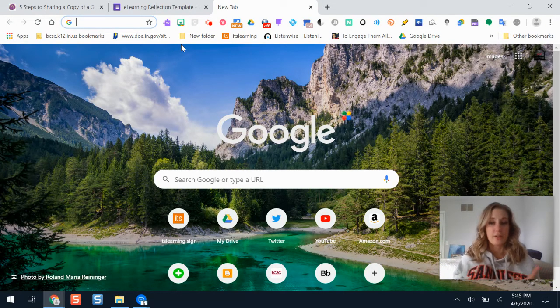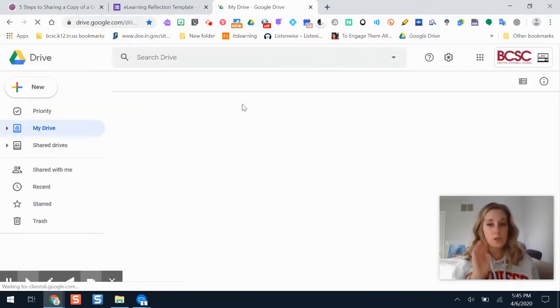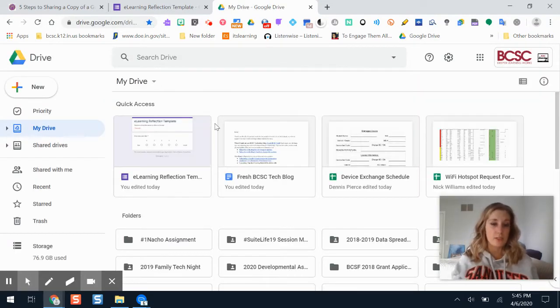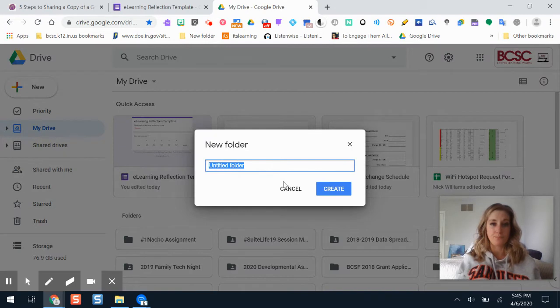So it's actually a little interesting how you have to set this up. You don't actually have to start with the form. The most key thing to do first is to actually go to your Google Drive. And when you're in Google Drive, what you're going to do is actually make a folder first. So I'm gonna click new and folder.